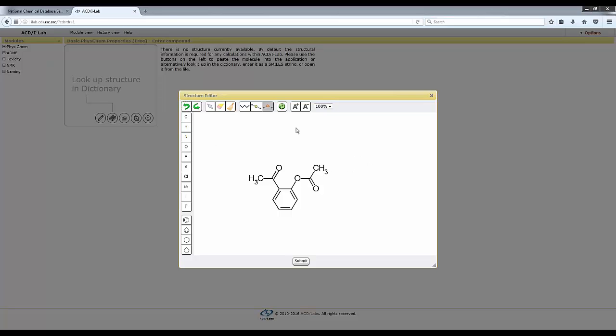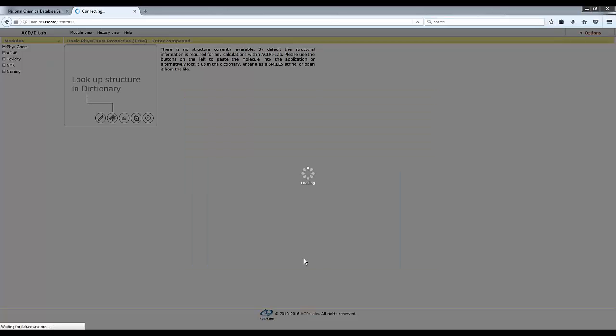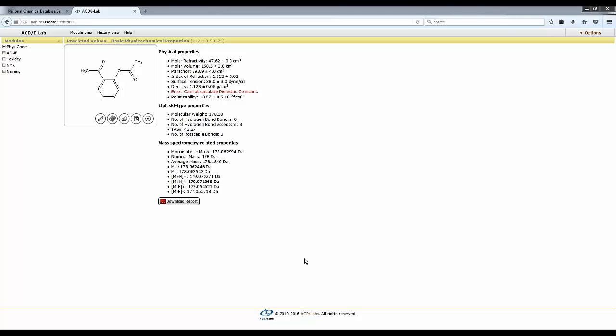So once you are done designing the molecule, of course you can make it bigger or smaller if you want, or view it from here, bigger or smaller, depending on how big the molecule you are drawing is. You click submit, and the molecule now appears in the structure area here.